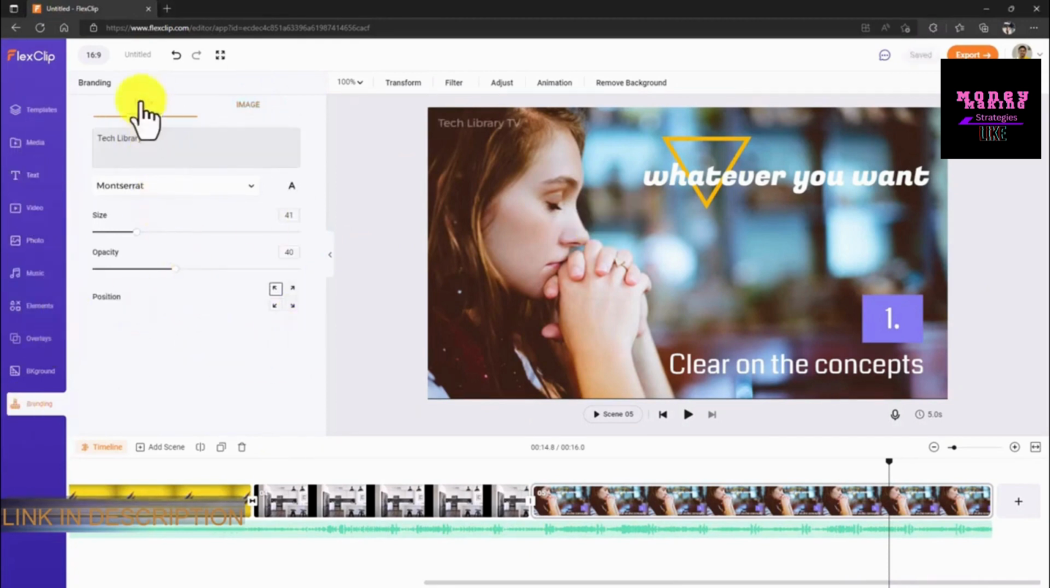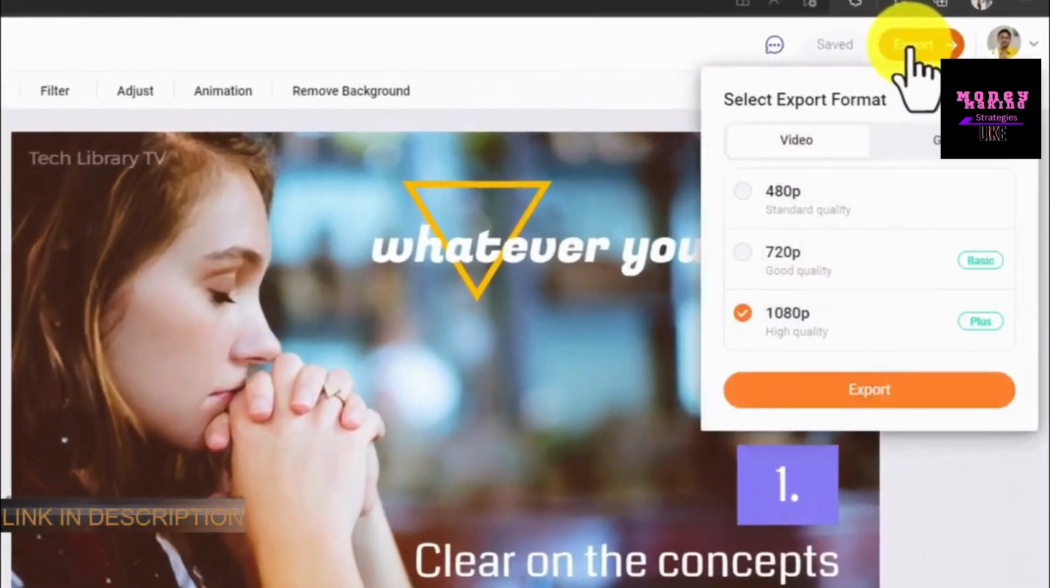So that's all about these features here on the sidebar. Now let's go and quickly save this one. Actually, I should have saved this one at the beginning itself, but that's a key lesson here. Please try and save as soon as you start your project. So now that the video is saved, once you are happy with what you created, click on the export option and choose the format that you want.